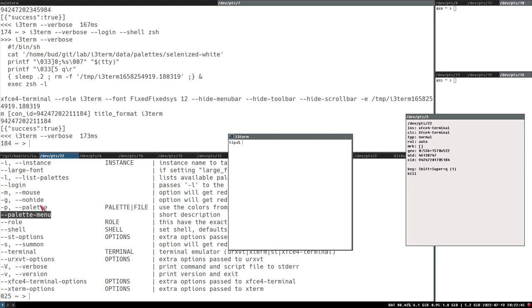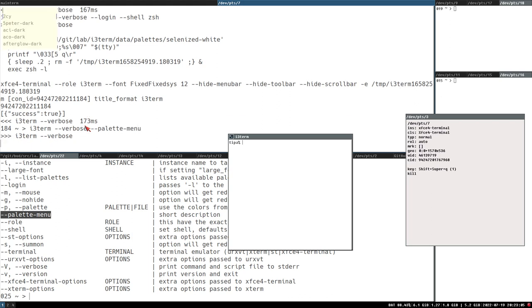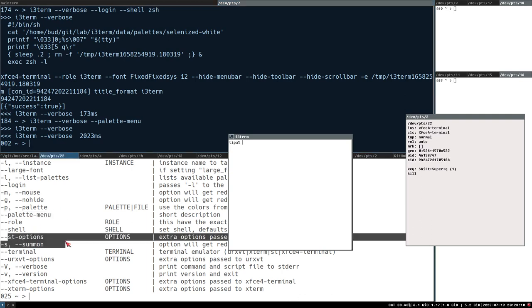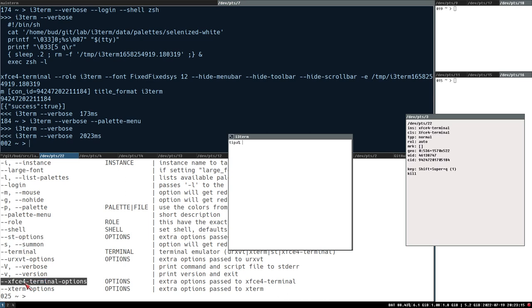confusing. Palette menu, that is the command that brings up that menu. But it only works if the active window is a terminal. Of course it is if you execute it from the terminal. So palette menu, and there we get that, select something, and there it changes. Then we have these extra options passed to the terminals, like ST options, XFCE4 terminal options, urxvt options, XTerm options.